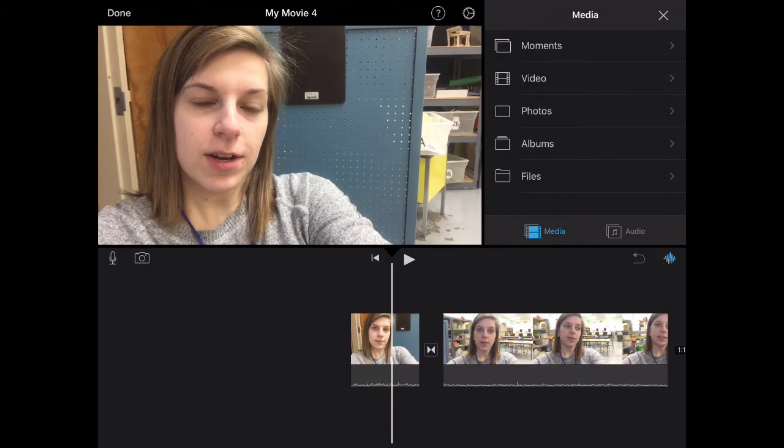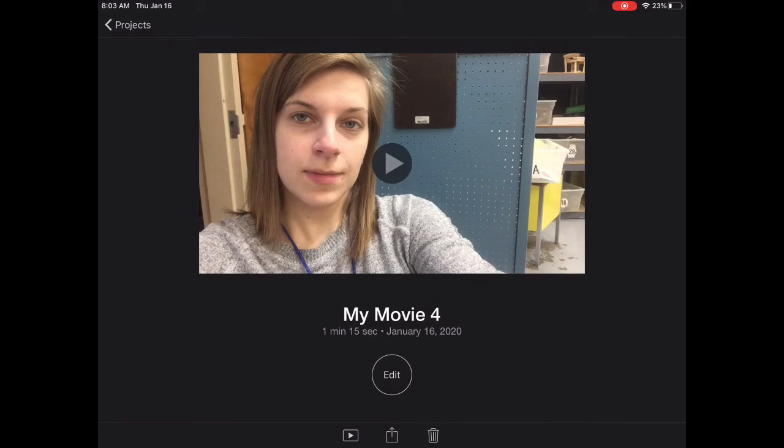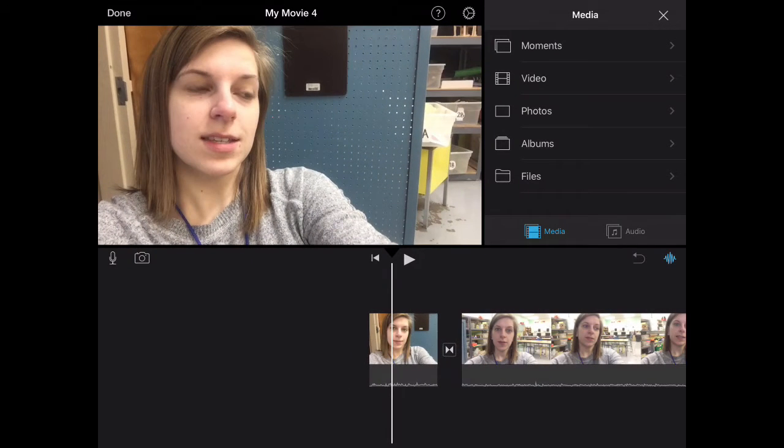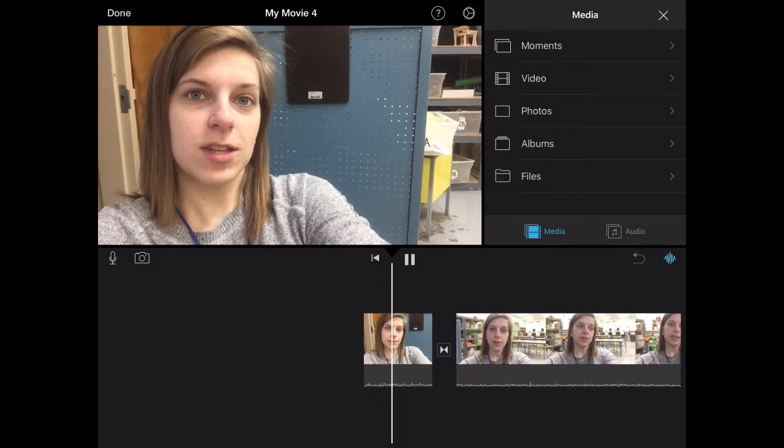And in the upper left corner up here is a done button. And so that's going to let you exit the program. It'll automatically save every time. And then when you need to, just come back in, go to My Projects, and go to Edit again, and it'll come right back.